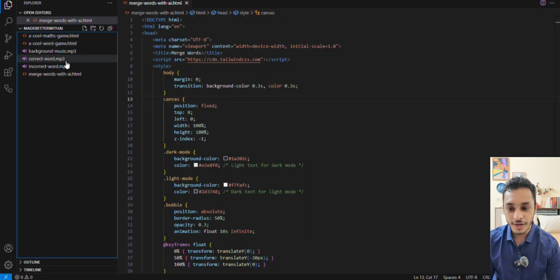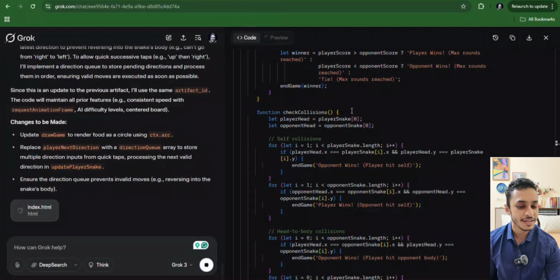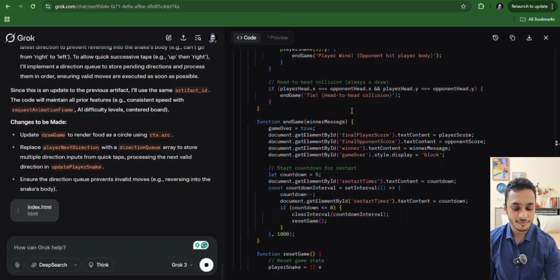Then I'll host it over here. So these are the earlier games that we had with the music and all. So I'll just create a snake game file, and we'll try and use that.